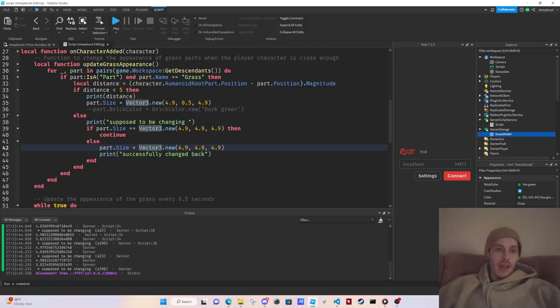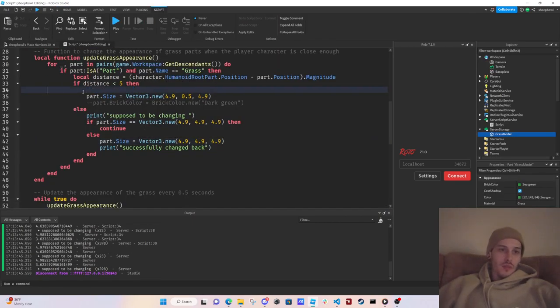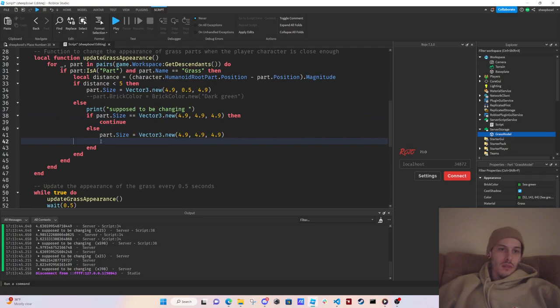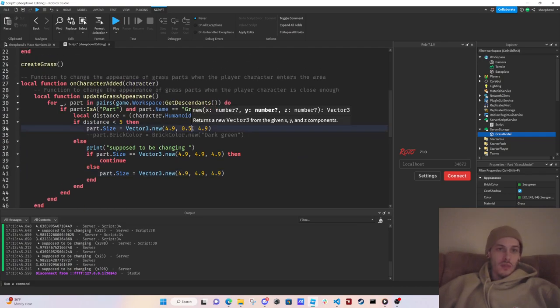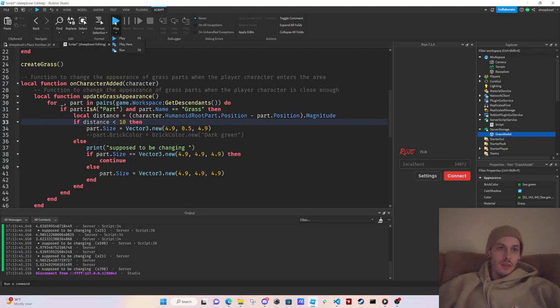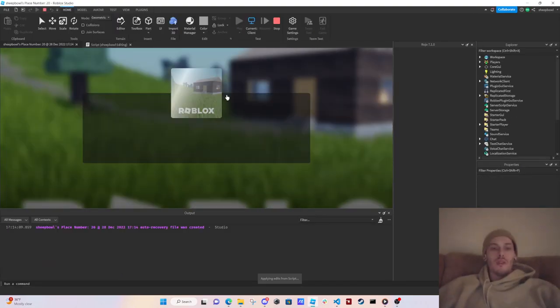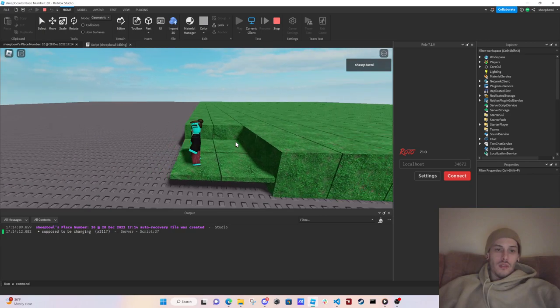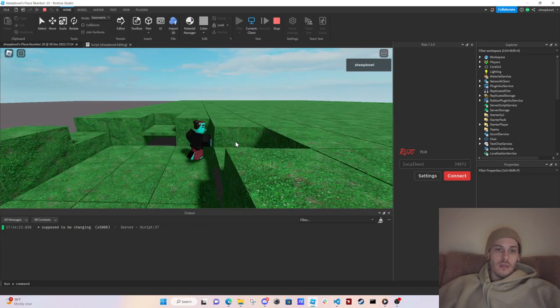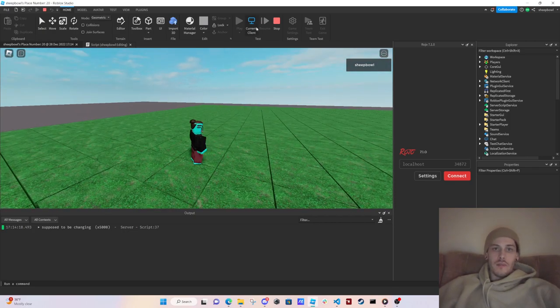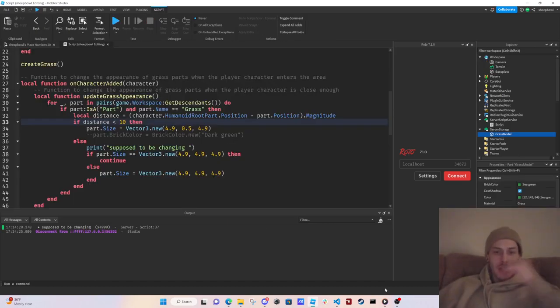And then to fix this lag, we would probably remove some of these prints. I don't really know why it was lagging, to be honest. If distance is less than 10, let's do that, because they're bigger parts now. As you can see, we were running on top of them and nothing was happening. There we go. Still don't know why it's lagging all of a sudden. I'll have to fix that later. Yeah, cool though, dude. Thanks, ChatGPT.